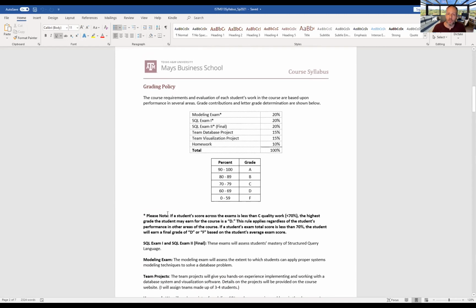We're going to have a couple of different exams throughout the semester and during finals week, each one worth 20% of your grade. At the end of the semester, if your overall exam average is below 70%, then that's the best you can do in this class. The idea is that exams are controlled environments and you need to demonstrate competency in that controlled environment.